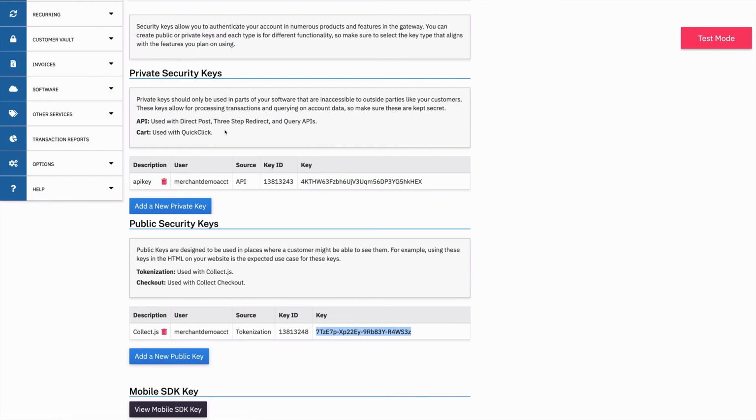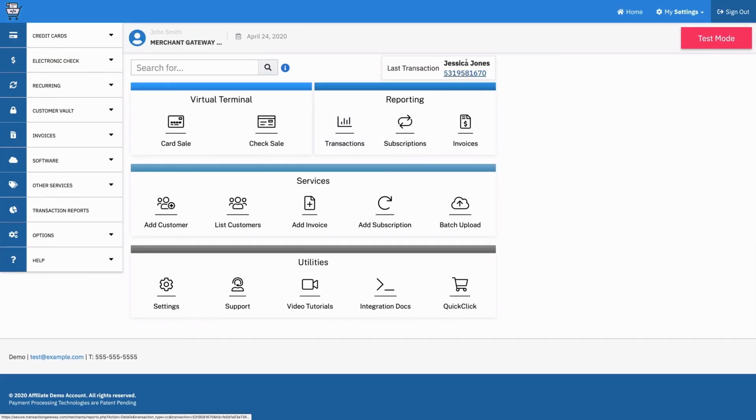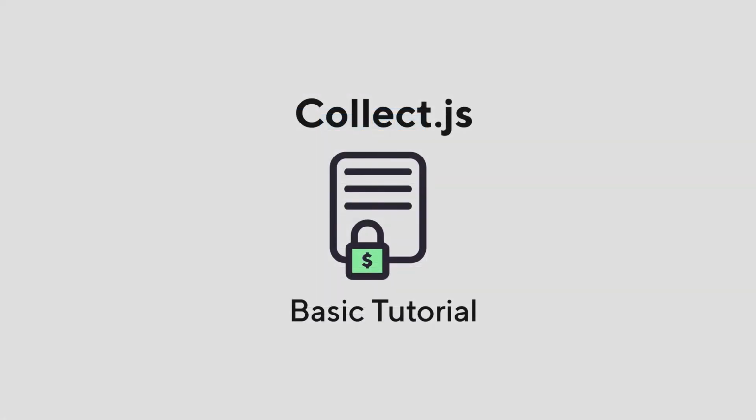If I switch over to my gateway account and go back to the homepage, I should see my last transaction was this person. So it completely worked. It worked like normal. If I go to the details for this, I should see everything that we expected. So that's the card number entered, the expiration date, and there's all their customer information and the information about where it was processed from. The direct post is still what it shows as, but I used a payment token and I never touched that card information. So that's a quick integration to Collect.js.